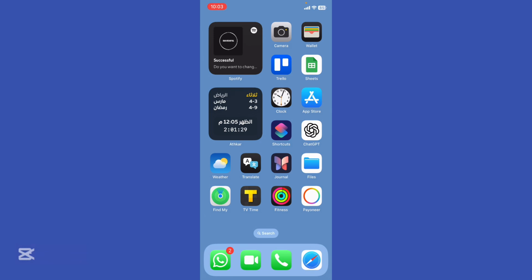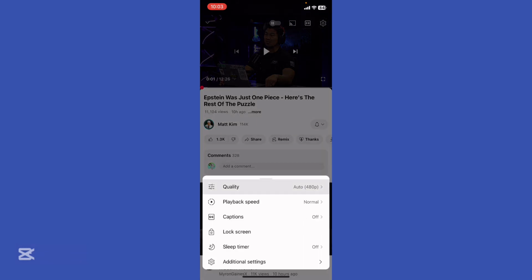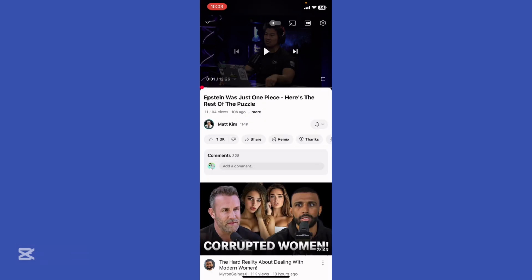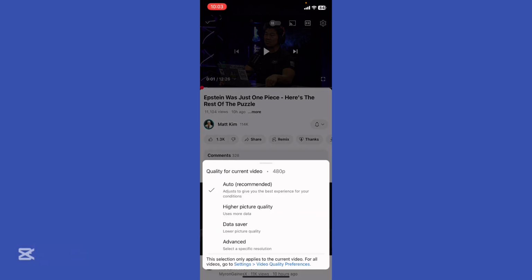First of all, lower the video quality. If you're watching Netflix, YouTube, etc., make sure to click the settings next to the subtitles. And then click quality. Make sure to use a lower quality in order to lower the data usage. Use data saver mode if available. You can see right here, quality. Make sure to use a data saver.